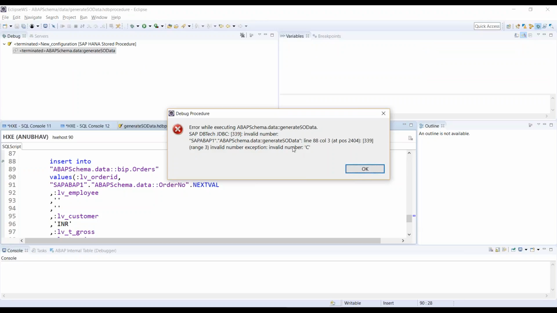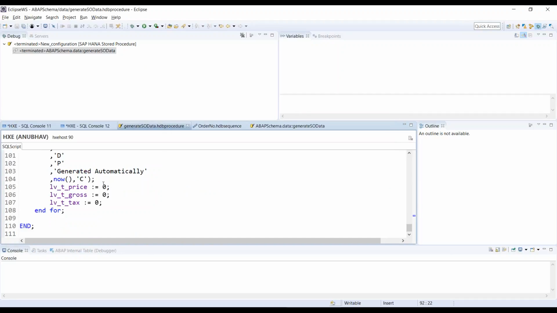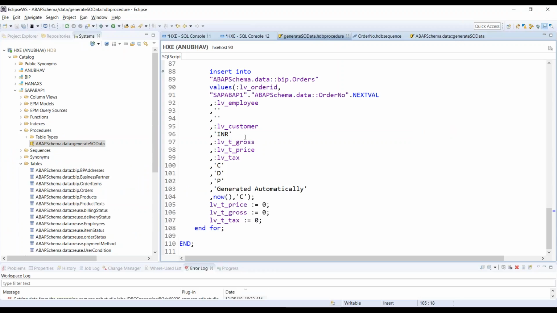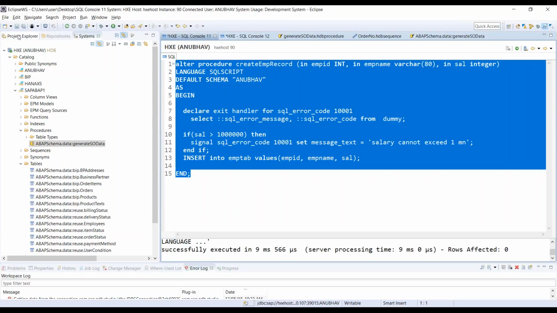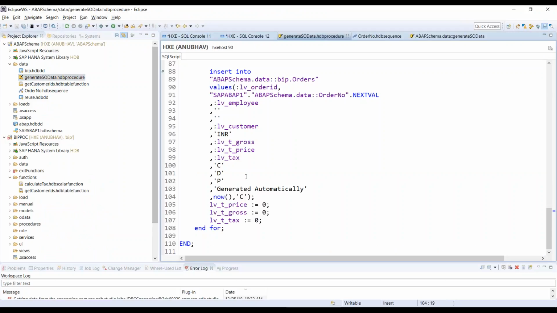So it's a problem with an invalid number exception, invalid number C. There is some problem with this C. I'm going to remove that C. So let's go back to the HANA development perspective, and I'm going to remove this C. Let me try that. Just remove the C. Or it could be a problem with the order of the table, guys.